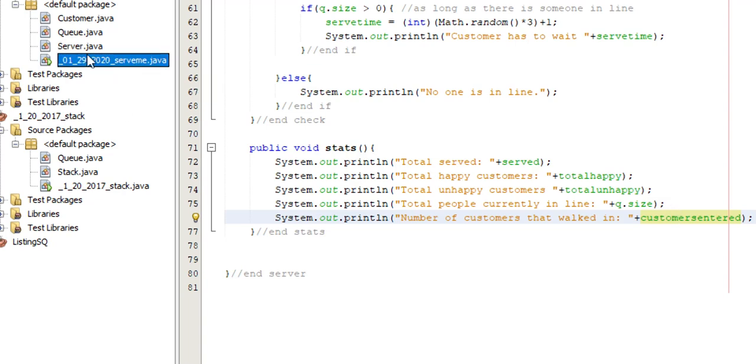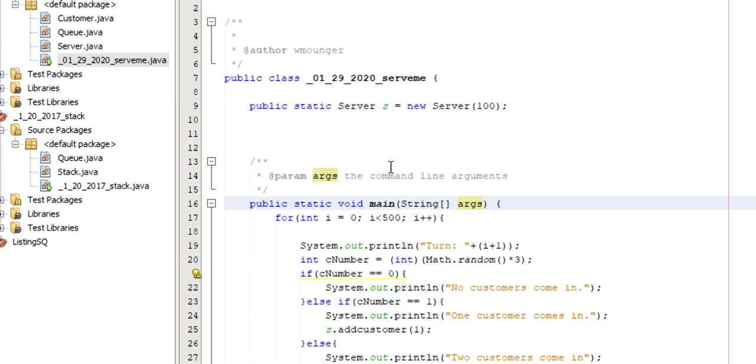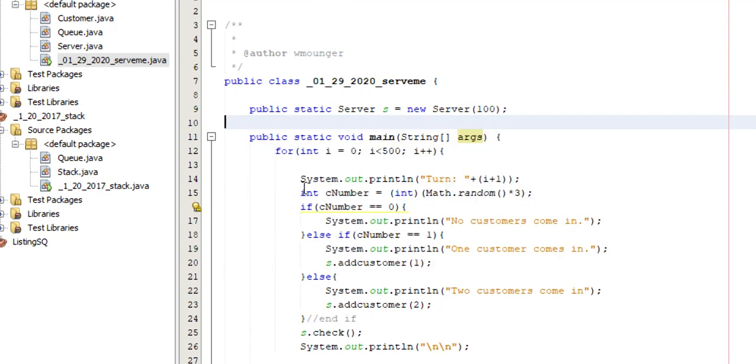So let's check out the very last bit, which is the main. Now you'll see the main is very, very small. It doesn't really need to be large at all. So I have a global variable, public static Server s equals new Server, and I made the line size 100, meaning 100 people could stand in this line.